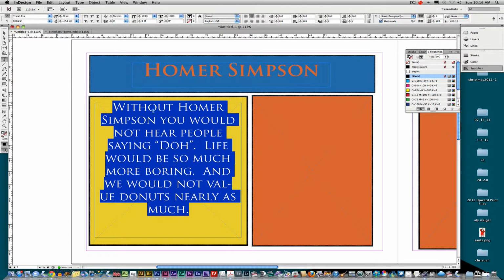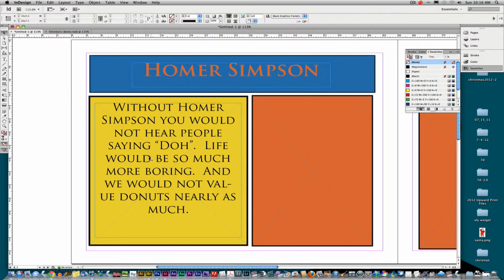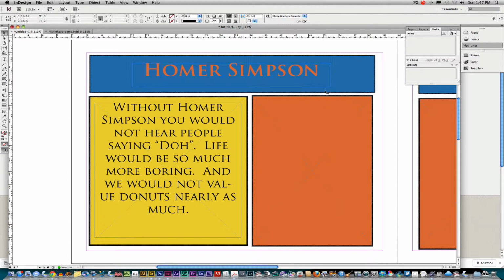Now, the other thing I need here is a picture. All right, I want to make sure I'm deselected here. So now I need a picture of Homer Simpson over here on the right-hand side. This is where I want to put the picture of Homer Simpson.